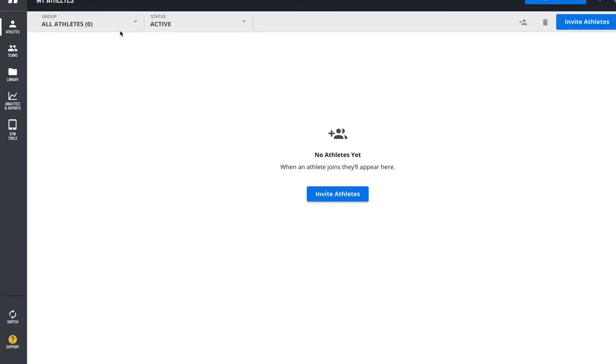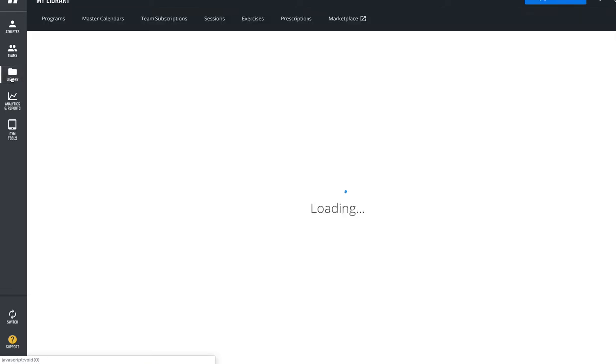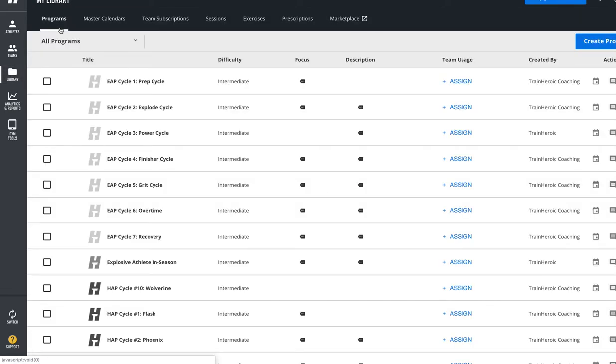So I wanted to just demonstrate exactly how you'd be able to use our training plans. Okay, so left hand side, you've got your menu of options, and if you click on the library, this is where all of your content lives. Initially you'll have access to all these programs that Train Heroic has.